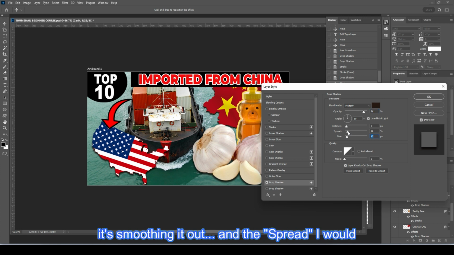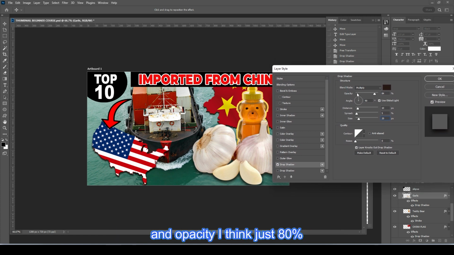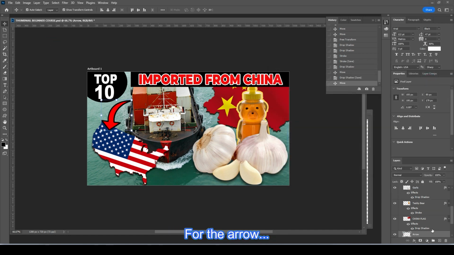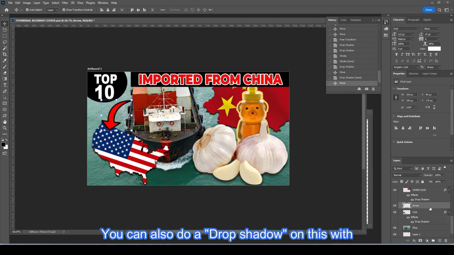And the spread, I would just reduce the spread by 5%. Distance, maybe about 10 pixels. And the size, maybe about 20. Okay, well, now it looks so much better. And opacity, I think just 80% is good enough. Well, there you go. For the arrow, you can also do a drop shadow on this.